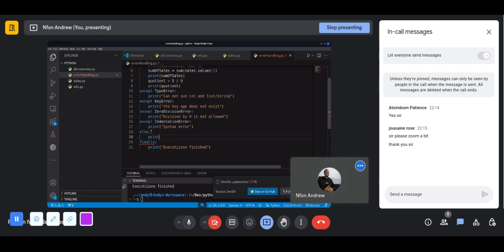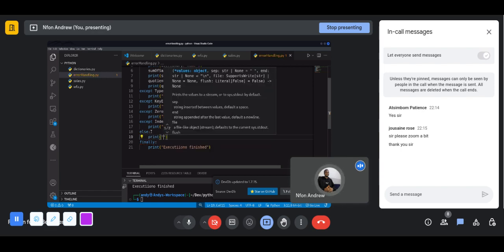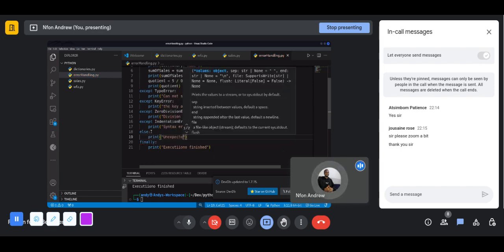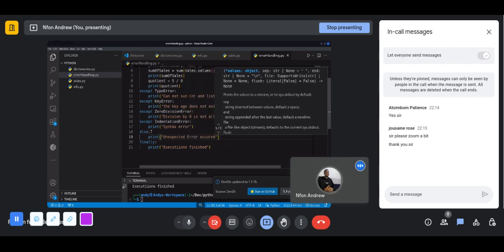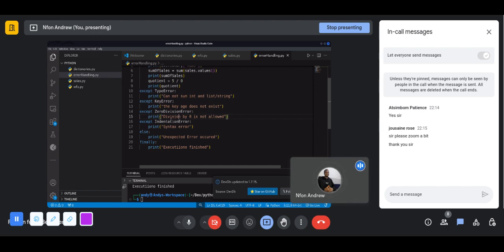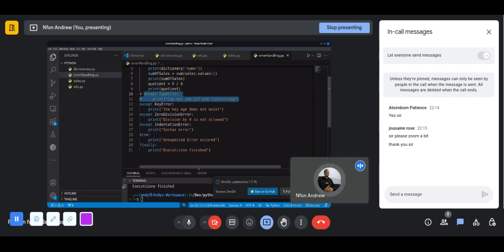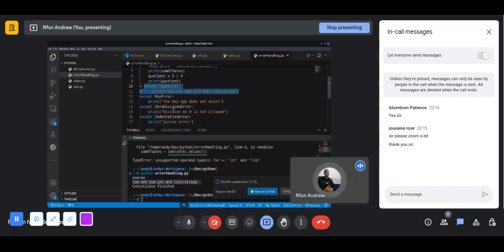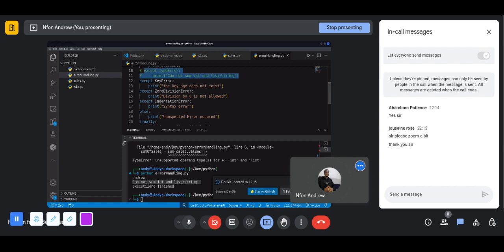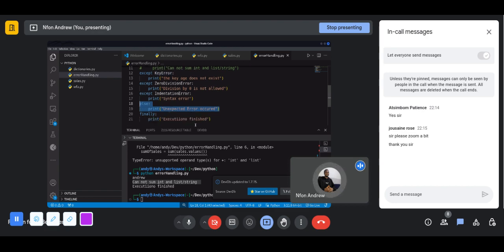Okay, print unexpected error occurred. So if, let's say, we were not handling this type error, for example, comment it, and we put this else here, this is literally going to catch all the other types of errors that we have not specified and then just print unexpected error occurred.